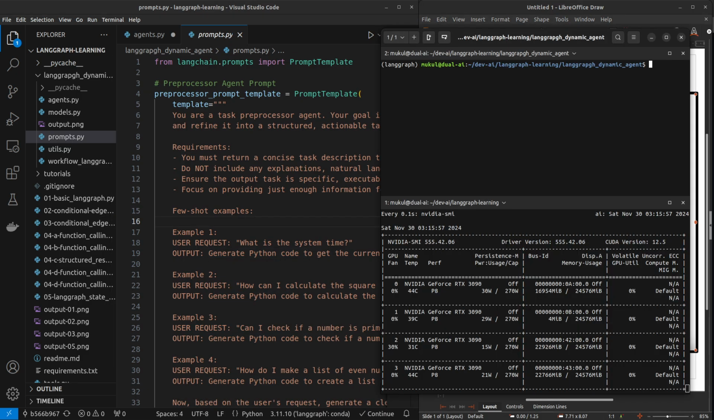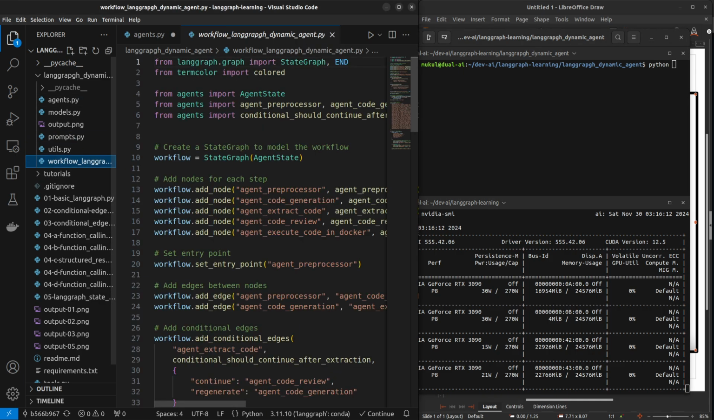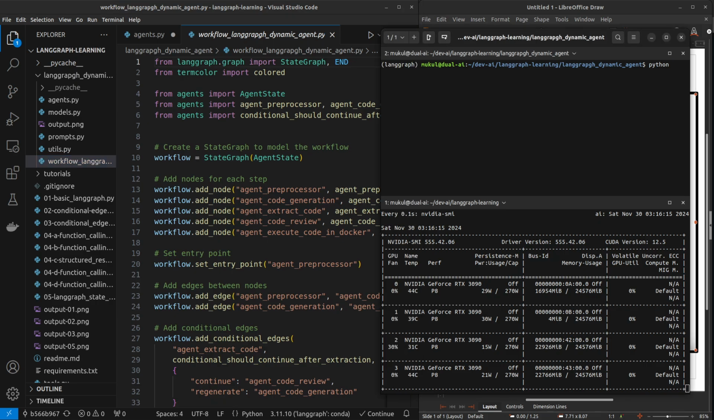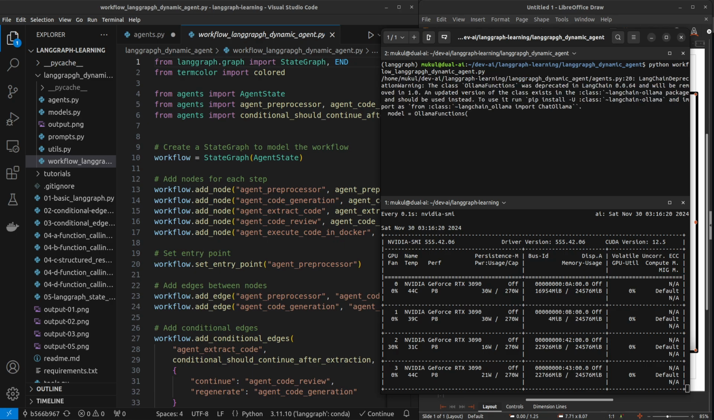So let me execute this code. I'm already in the conda environment of LangGraph over here, and let's do Python. I think this is in the workflow LangGraph agent, so this is where the execution starts. Workflow LangGraph dynamic agent.py. And it's already asking me to not use the ollama functions, but actually use chat ollama over here, right?